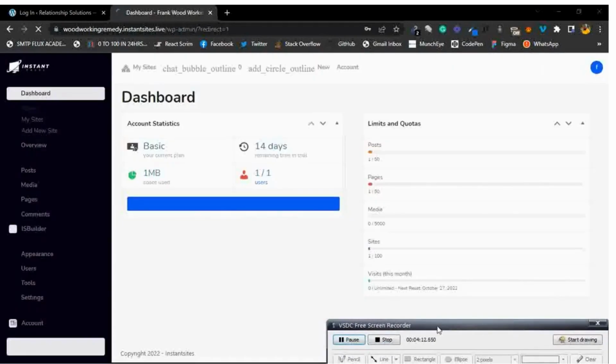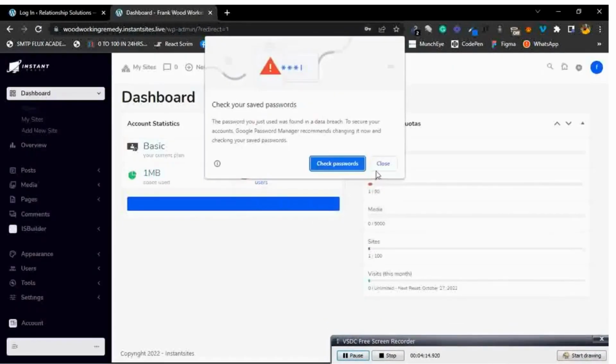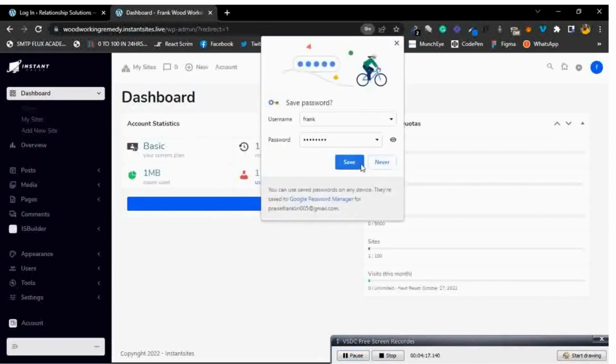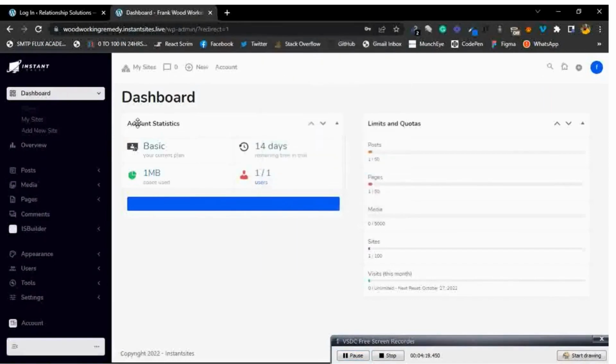Alright, so as you can see, we are here on our site, on our dashboard. Right here you can see everything is pretty much understandable, but I'm going to walk you through everything we have right here. On the top navigation bar, the first option says My Sites.